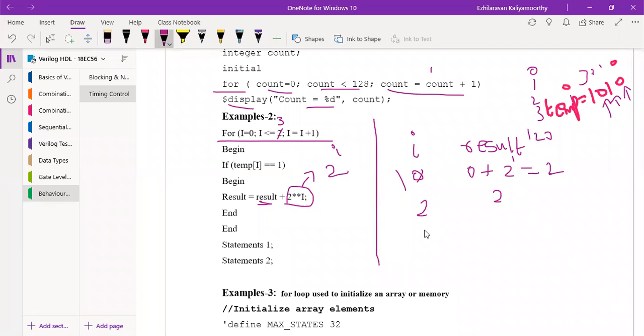Next, I will be incremented to 3. 3 is less than or equal to 3. Yes. Then temp of 3 is 1. Yes, see, temp of 3 also is 1 only. Okay, then we come over here, result. The previous result is 2. 2 plus 2 to the power I value, which is 3, so 2 plus 8, this will be 10. See, this will be my result. I will be incremented again, 3 plus 1, 4. Now I will become 4.